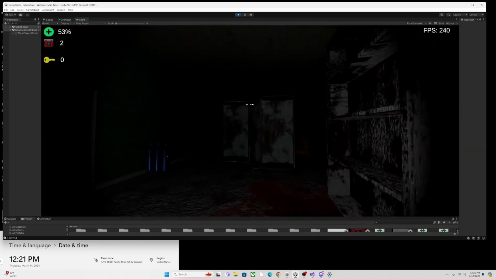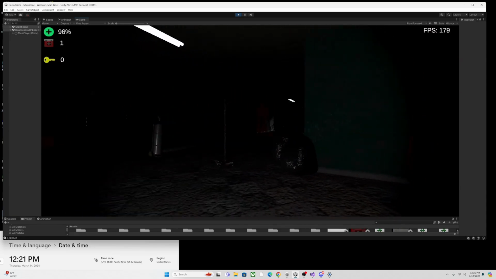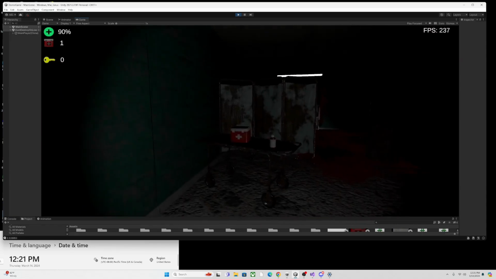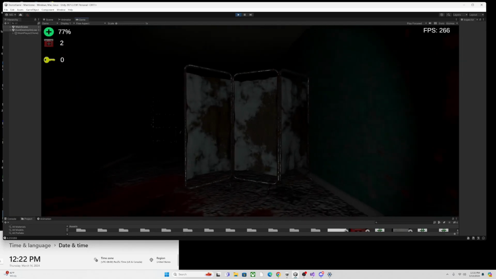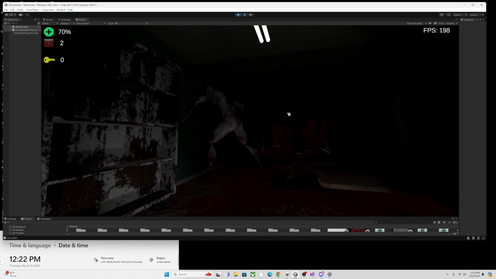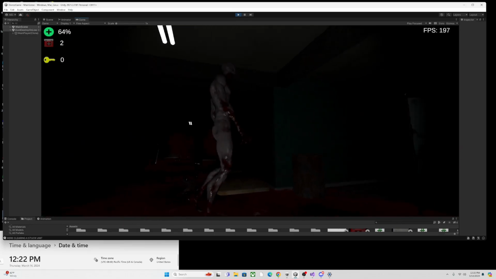Some of the things I do wish I got to was adding batteries you would have to find to keep charging your flashlight, and a random generator for the hospital layout, but maybe eventually I'll get to that. But for 48 hours, I think I did pretty good.